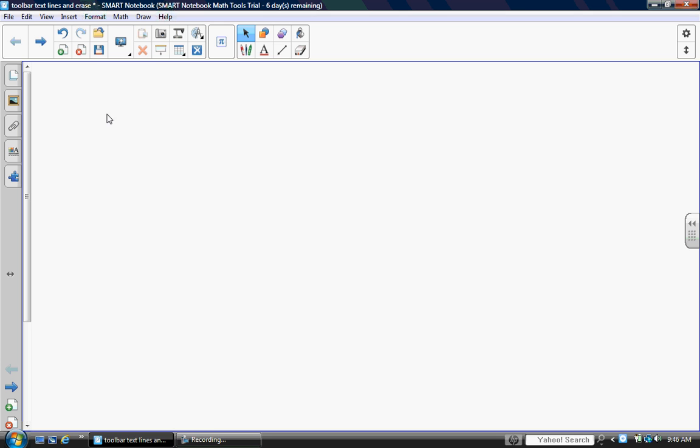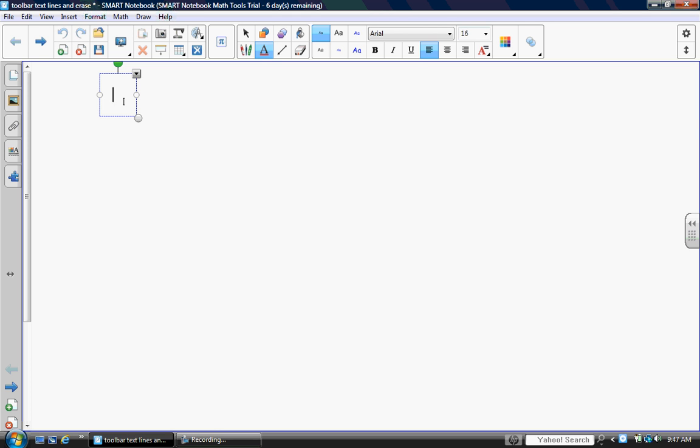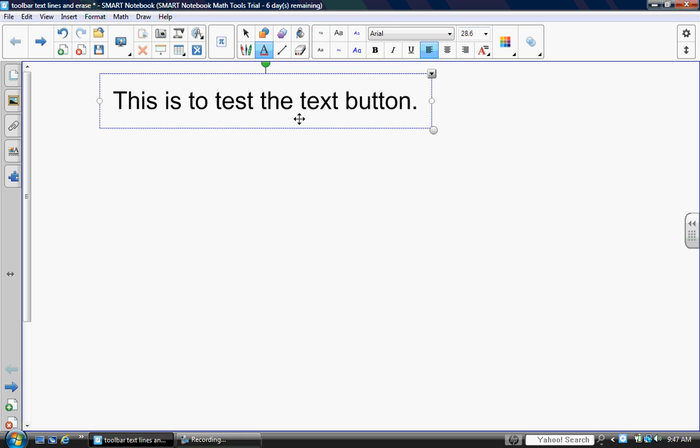Okay, this portion of our training will be talking about the text button, the line button, and the erase button. The text button does pretty much what it says. It does text. So let's see what happens when we open up a box where we just tap on the board and we can type in. And so we have now put in a text. And we could resize it by moving this arrow here.